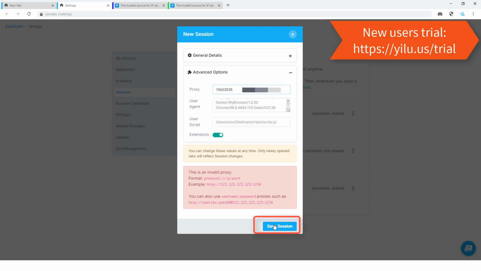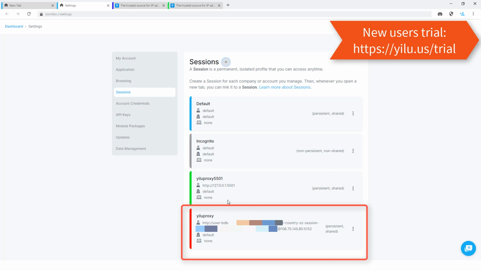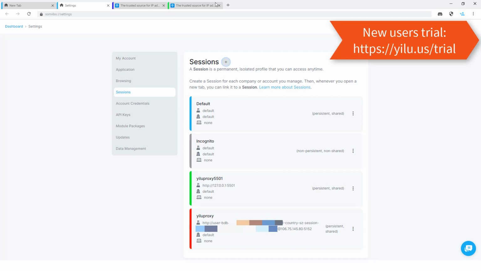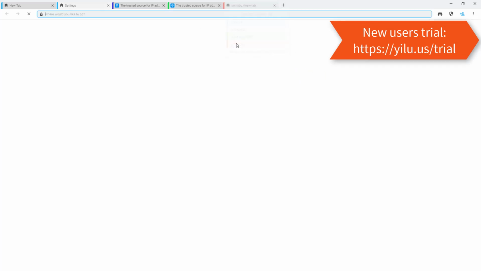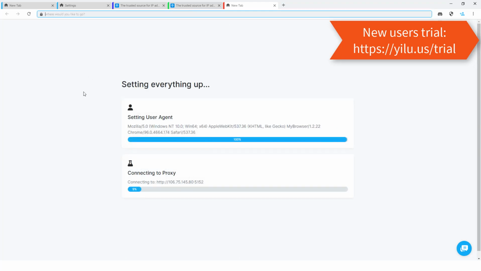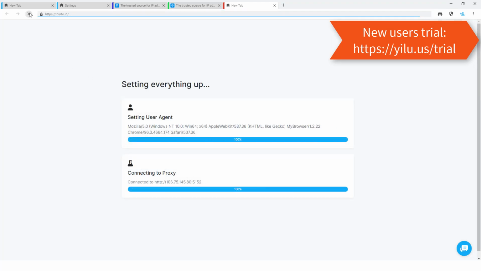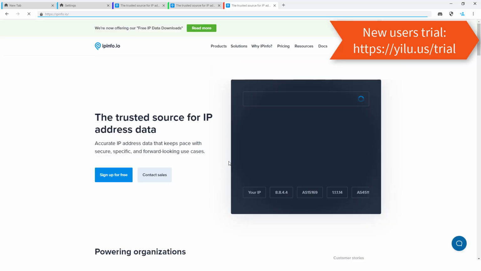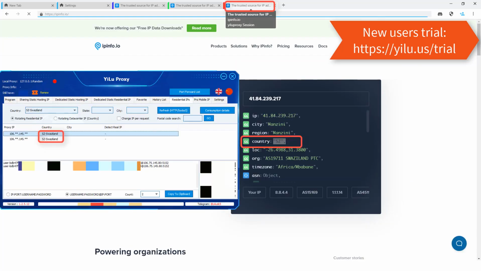Save the session. Then open a tab and use the session. Check the IP address again. This is an IP in Swaziland.